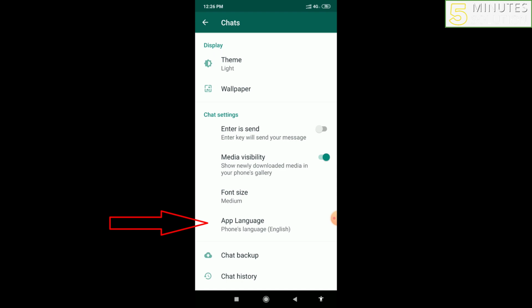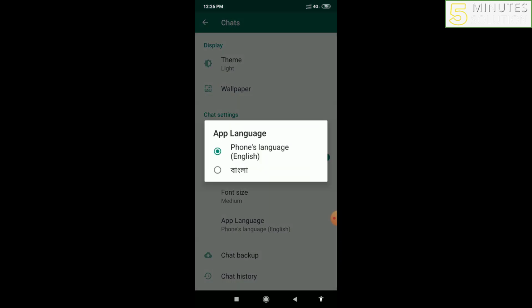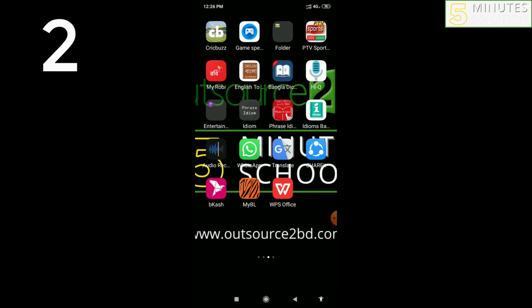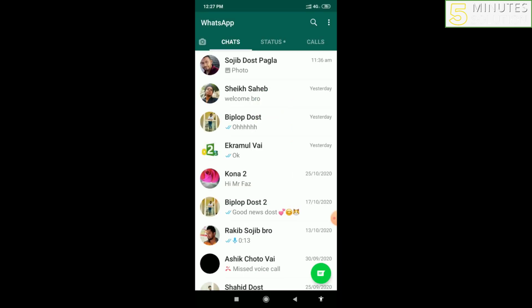After that you have to click on app language, my friend, here. Then you have to select the language, my friends, from here. So friends, go back. So friends, number 2 is font change. So go on WhatsApp. Then open any contact, my friend.